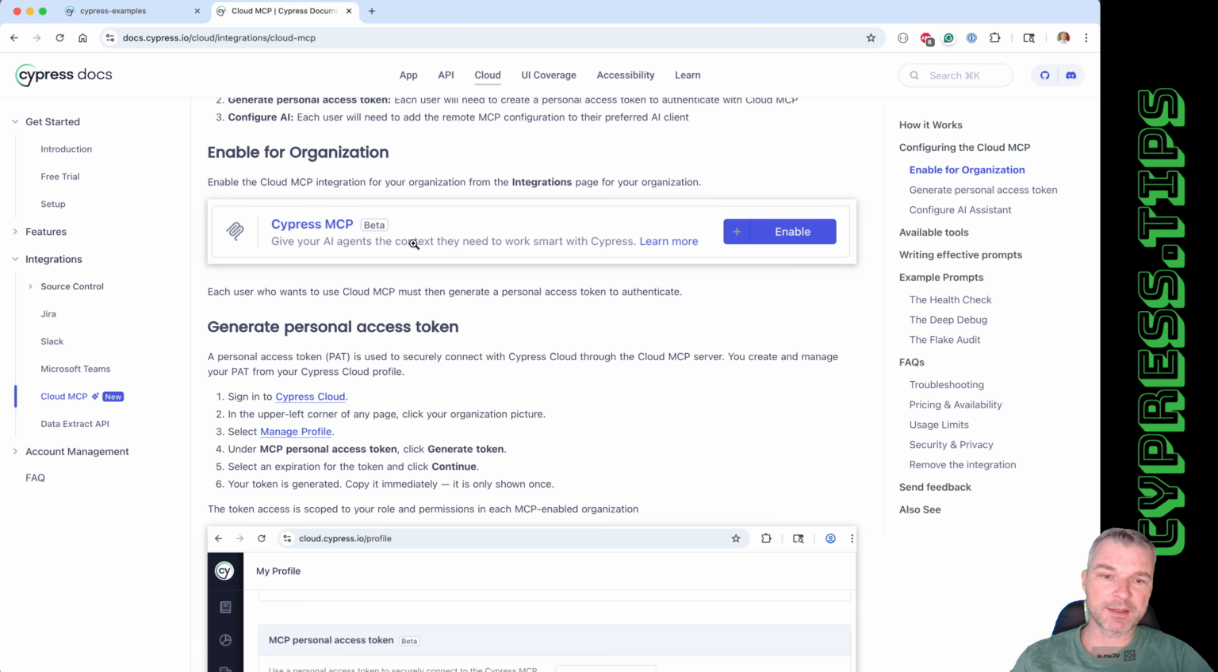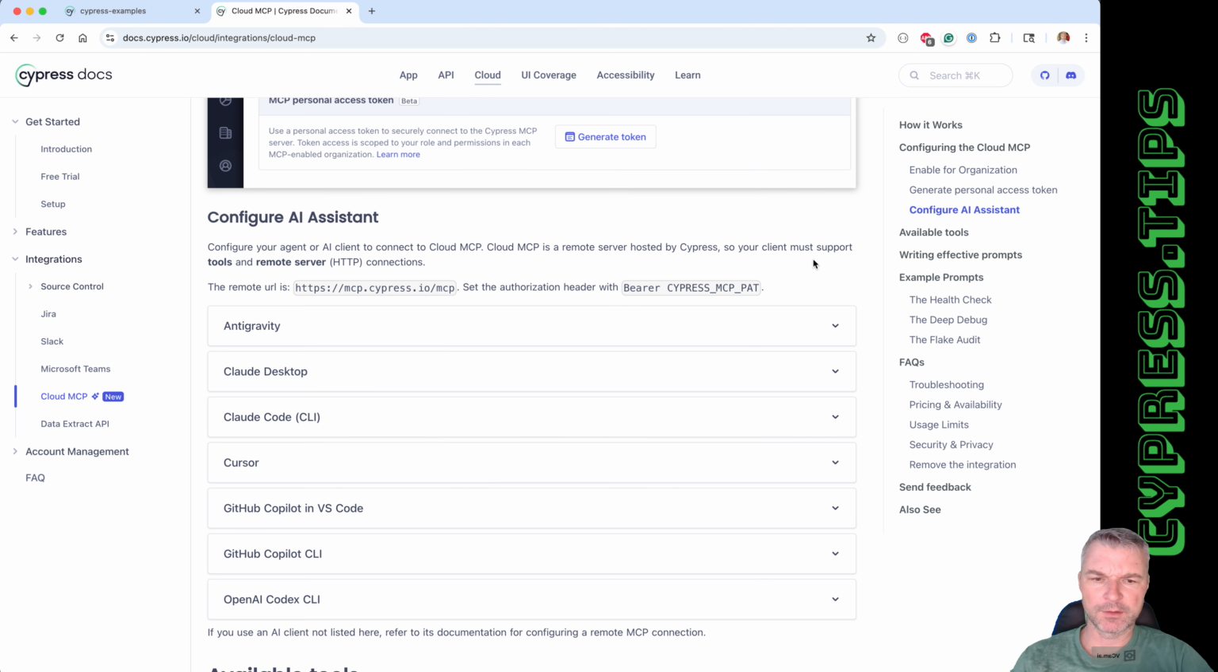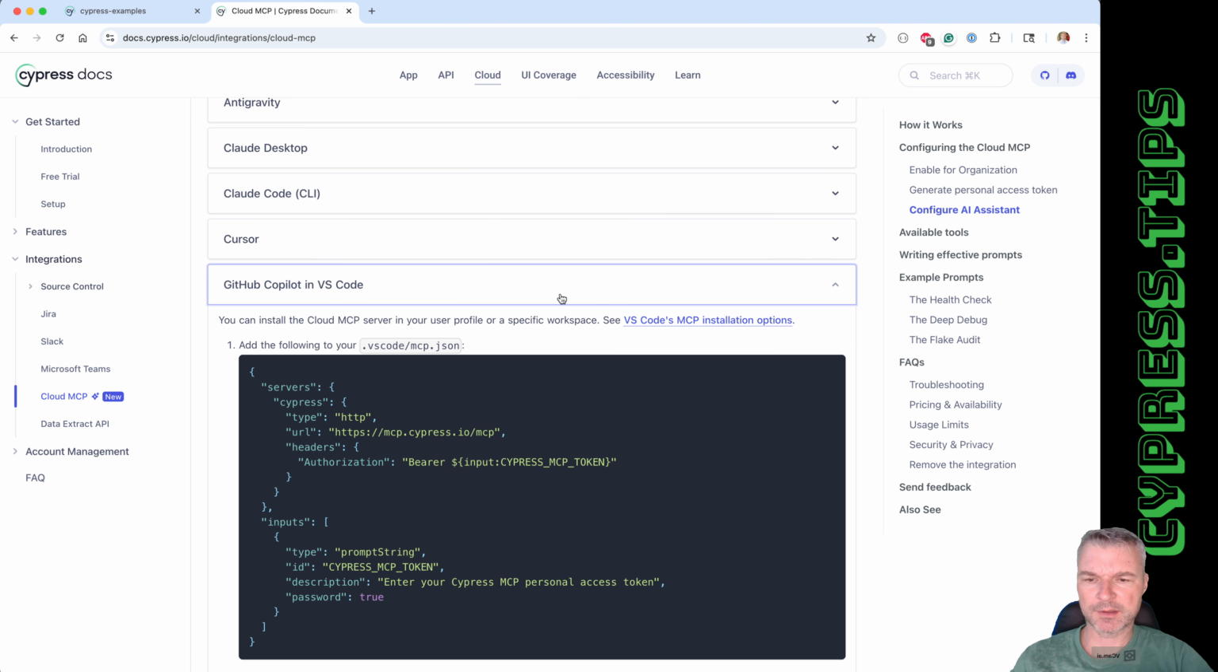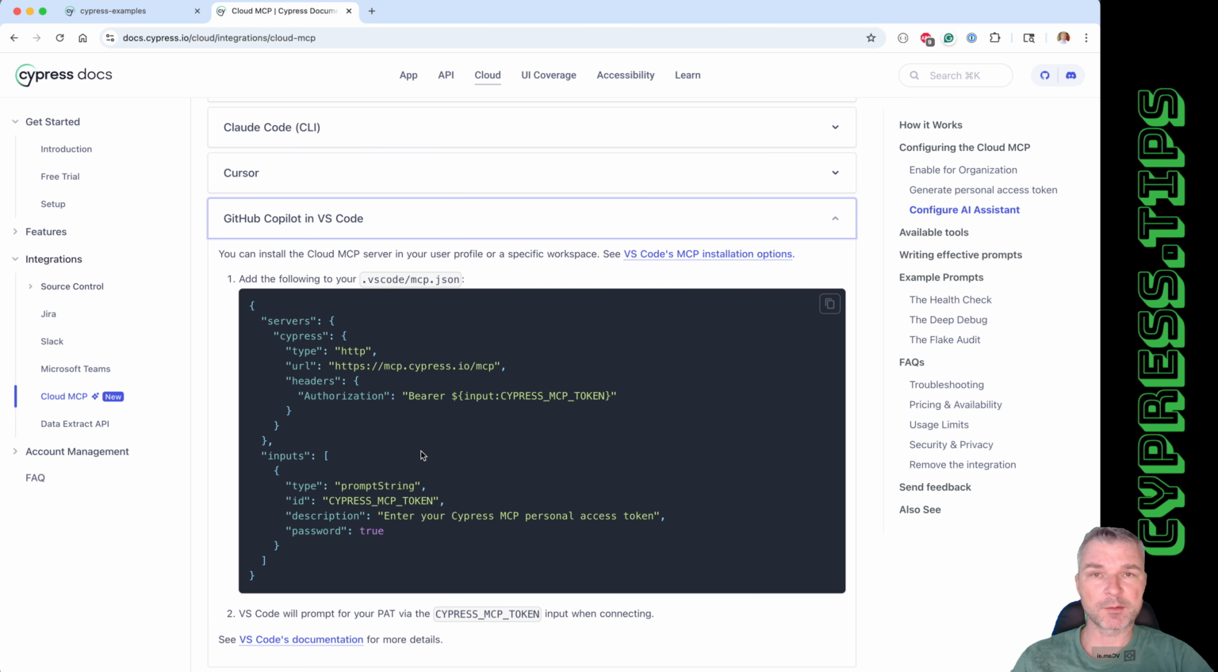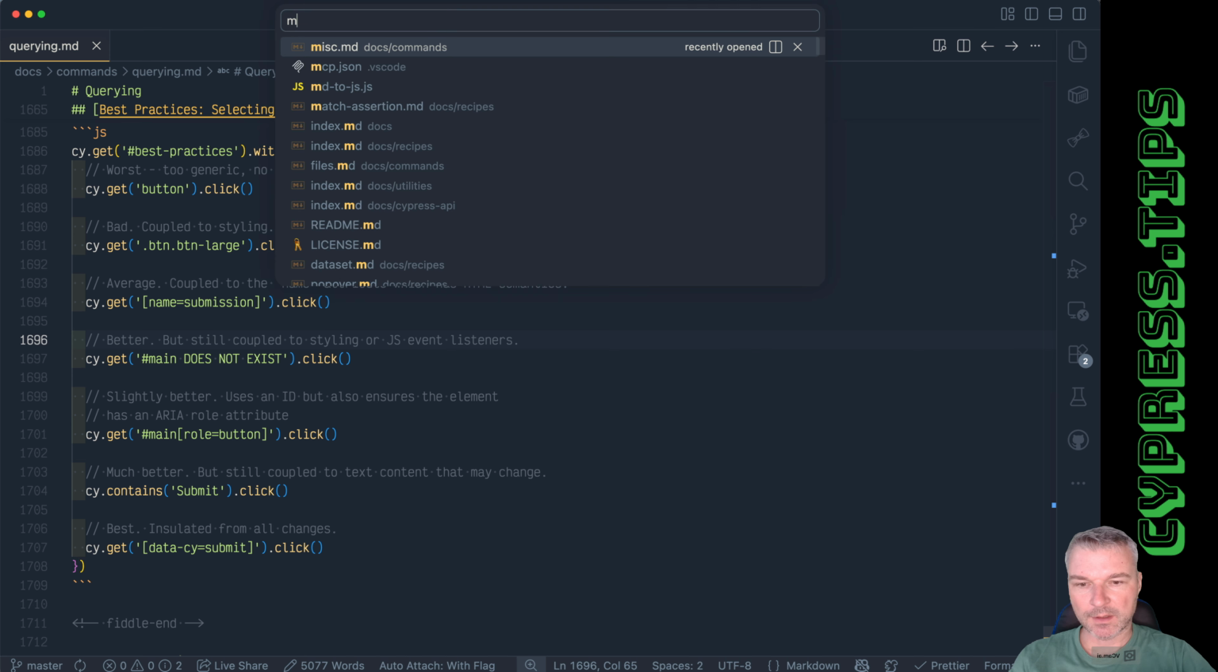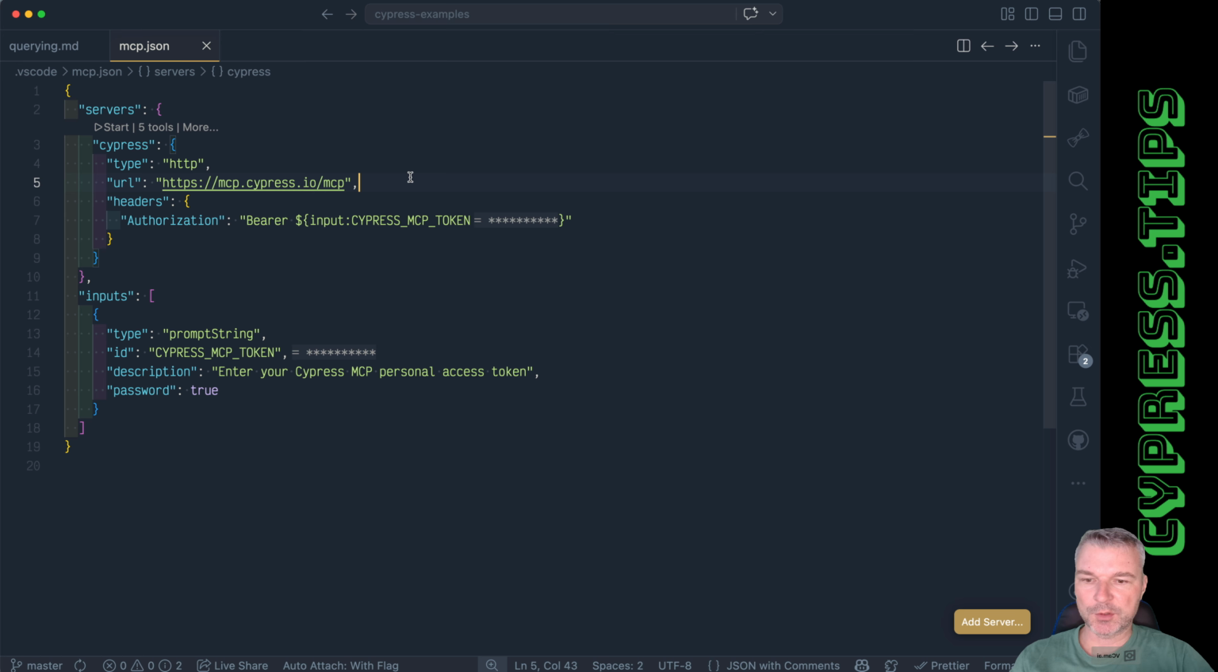You go to your settings, you click enable. I already have done it on my open source project. I got my token and I'm using GitHub Copilot, and let's look at my project's MCP JSON file. So you're pointing at the Cypress MCP server. Authorization uses the token, and VS Code is supposed to prompt you asking for the token once in a while.